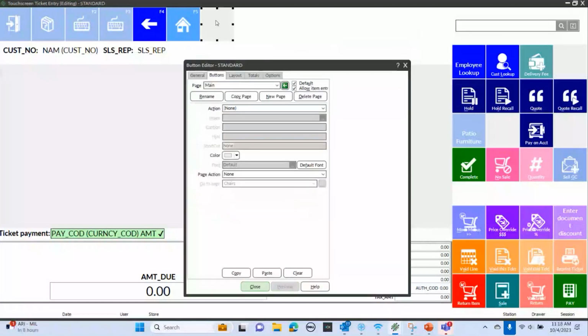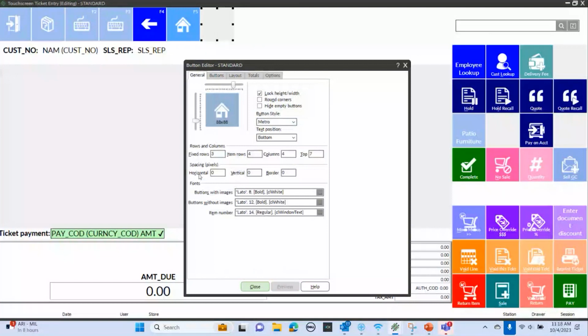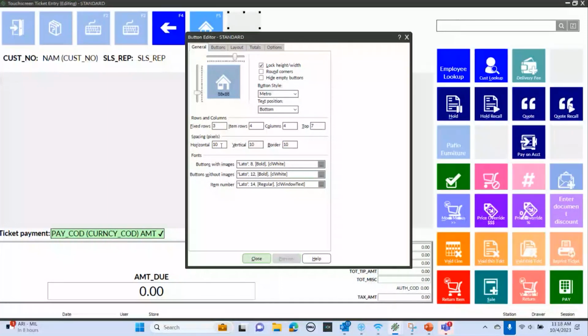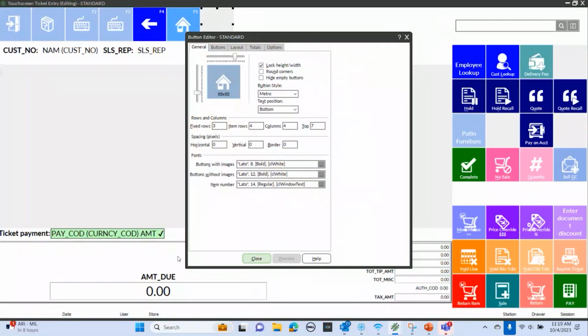The spacing has to deal with the spacing in between the squares. So there's horizontal spacing, vertical spacing, border spacing. If I click on preview, it just changes the spacing. I would probably leave mine at 0, again, just for real estate purposes, especially if I have small monitors.